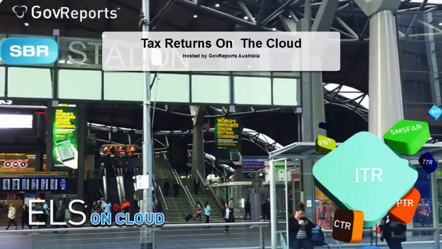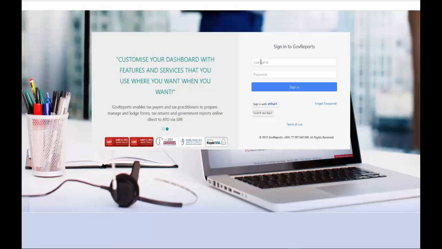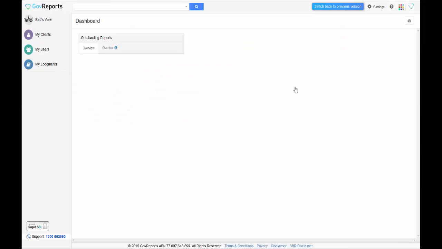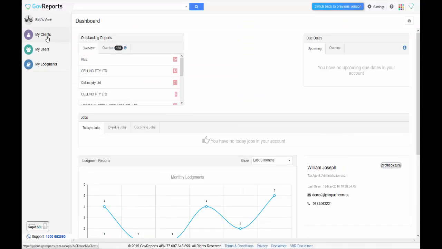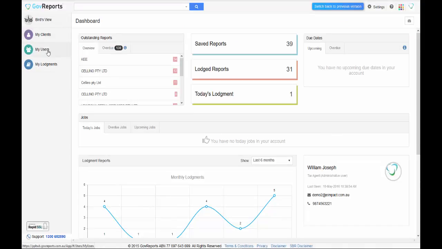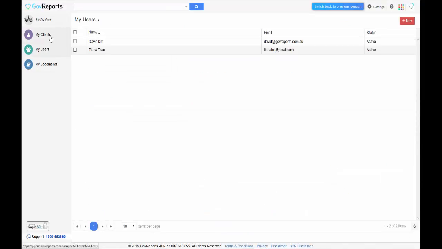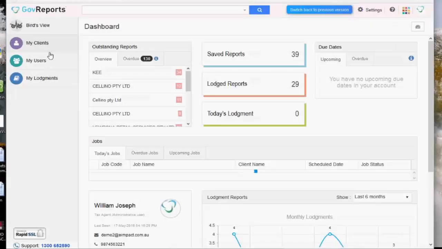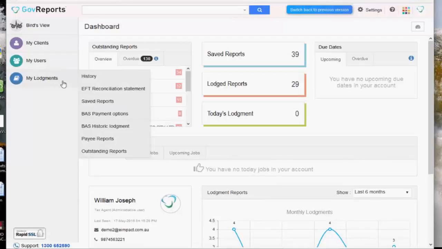What I'll do now is go through a quick demo of quick tax returns, and of course, like I said, for those that have any questions, just let me know. General software, what is GovReports all about? On the left-hand side, you've got the menu: your clients, your users, and your lodgements, which give you a little bit more than just your lodgement history.